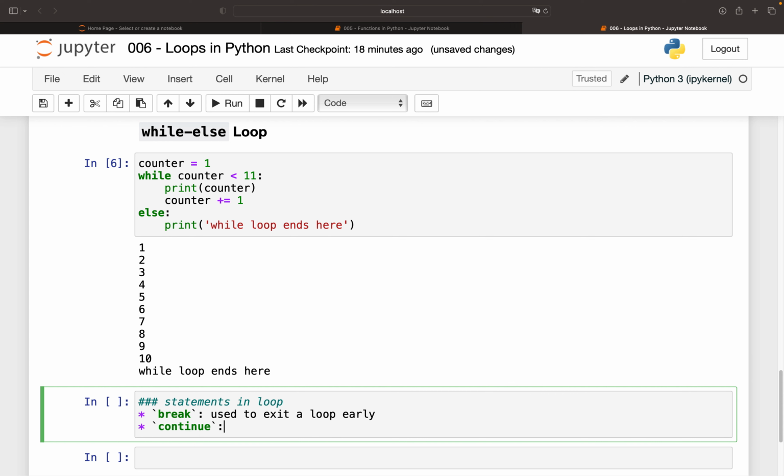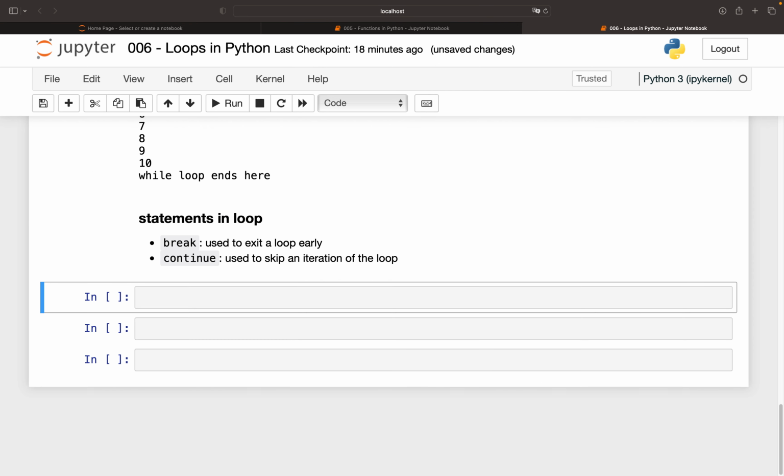Then we have another important statement, the continue statement, which is basically used to skip an iteration of the loop. Okay, so we'll see that.